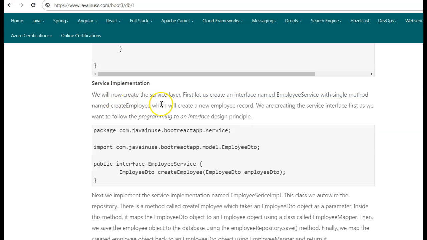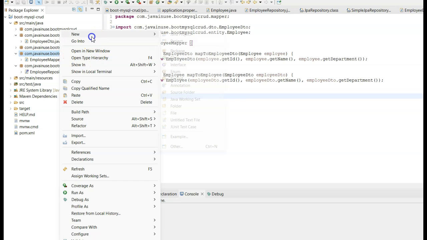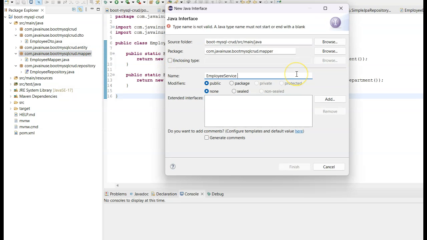Next, we'll be creating the service layer. For this, we first create an interface named EmployeeService, which will be having a single method named createEmployee. This createEmployee will create a new employee record in the MySQL database. For the service layer, we are creating the service interface first, as we want to follow the programming to an interface design principle. So let us create this EmployeeService interface. Go to Eclipse and create a new interface. The package will be service here.